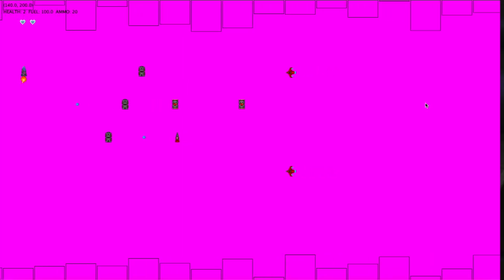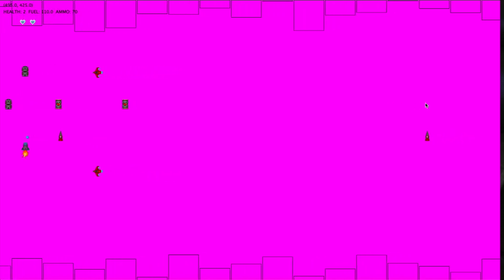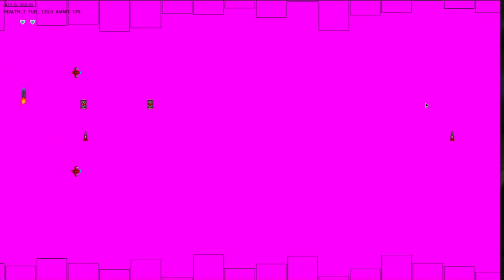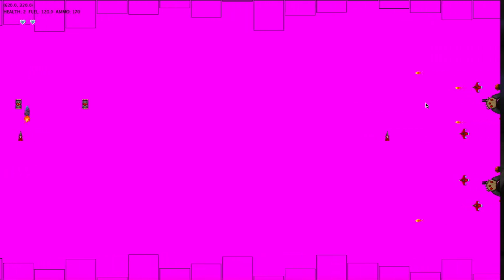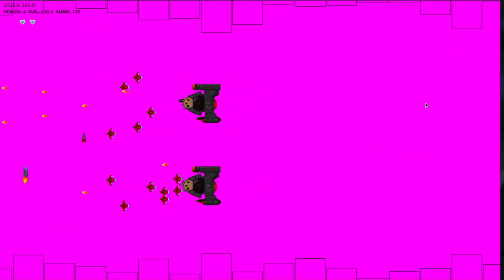So you'll see that the ceiling is actually farther away. If you keep an eye on my fuel, you'll see it just went up to 110. My ammo just went up to 70. Fuel went up to 120. Ammo went up to 120. Ammo went up to 170. You know, those things go up. I'm just going to slip by these guys. Hopefully I'll make it.